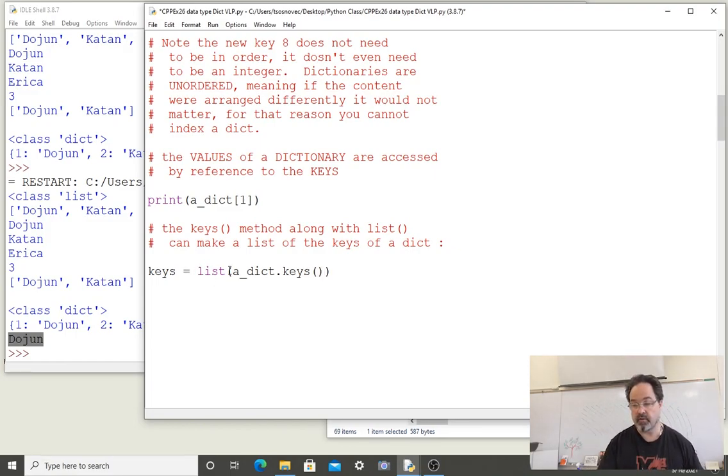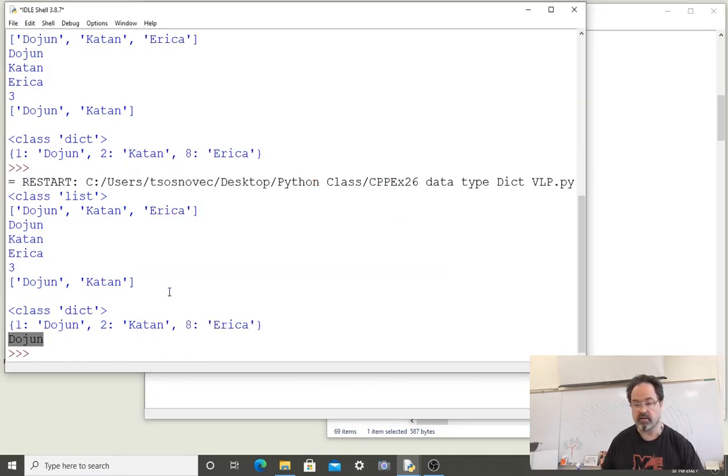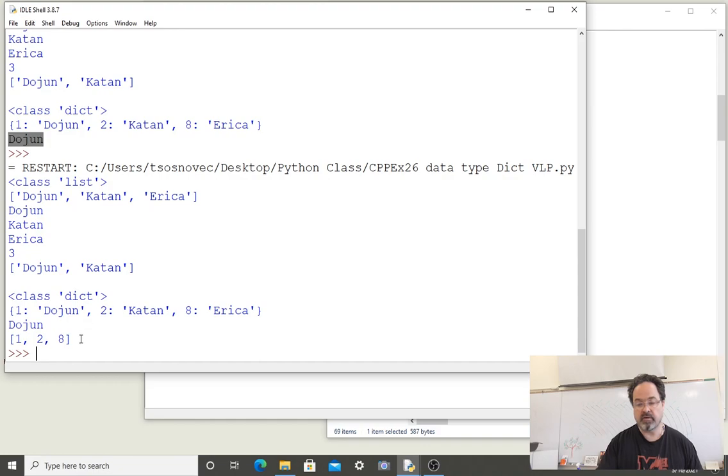So this line of code is going to take our dictionary, the keys function is going to work on it, and it's going to produce just a set of those keys that are in the dictionary, and then it'll make a list out of them and assign it to the variable keys. We can see what we get when we print keys. And we can see that we have a list, and it just contains those keys that were in the dictionary, 1, 2, and 8.